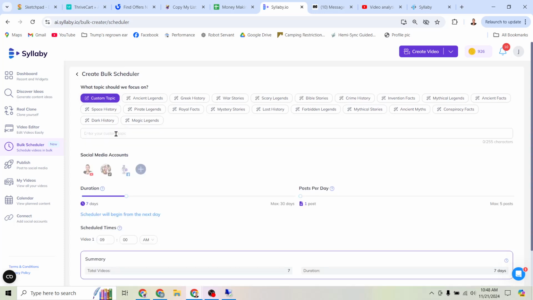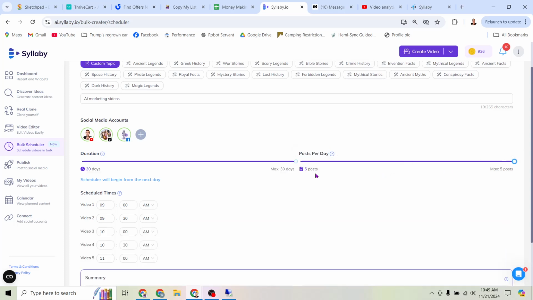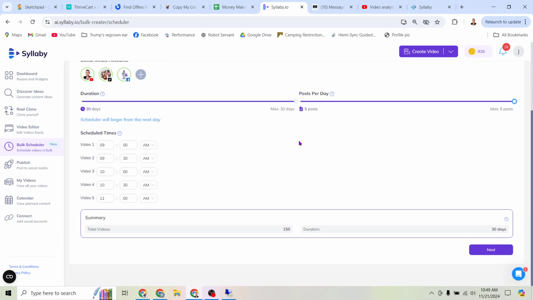You're going to pick a topic for your video, so I can select a topic, AI marketing videos. Then I'm going to select the accounts I want it to post to. So here I'll select YouTube, TikTok, and Facebook. Now duration, how many days do we want this campaign to run? So look, if I want this to run for the next month, I literally just slide that over to 30 days. If we want to post more than once per day, we can do that. I could set this to literally post 5 videos a day for the next 30 days. And that's it. So here it's going to ask us what time we want the videos to post. So obviously you can adjust that, post the videos whenever you want. So summary, total videos, that's creating 150 videos.